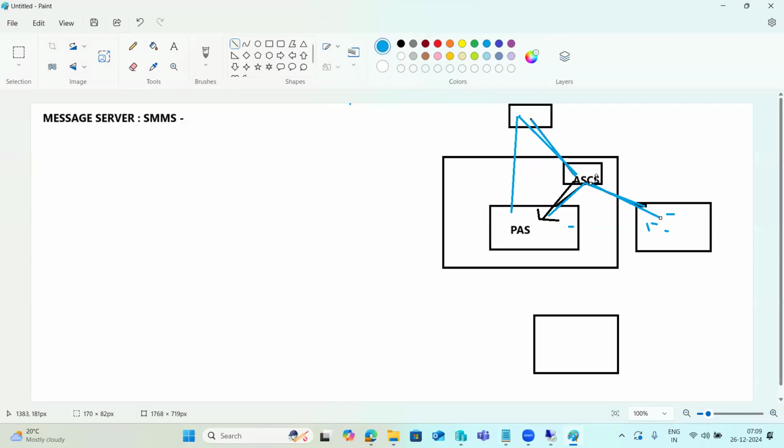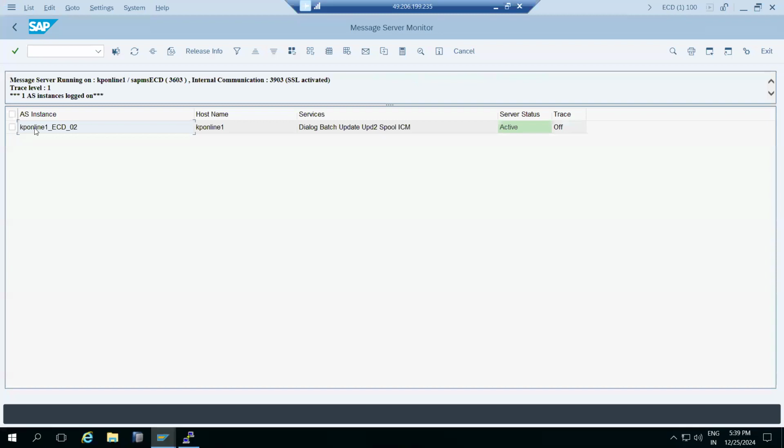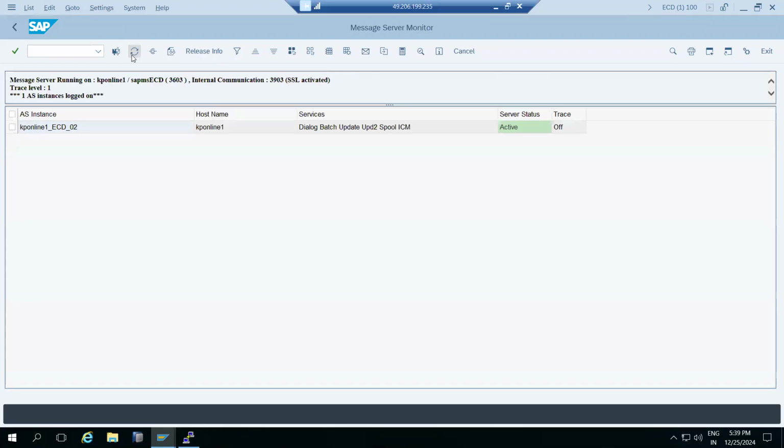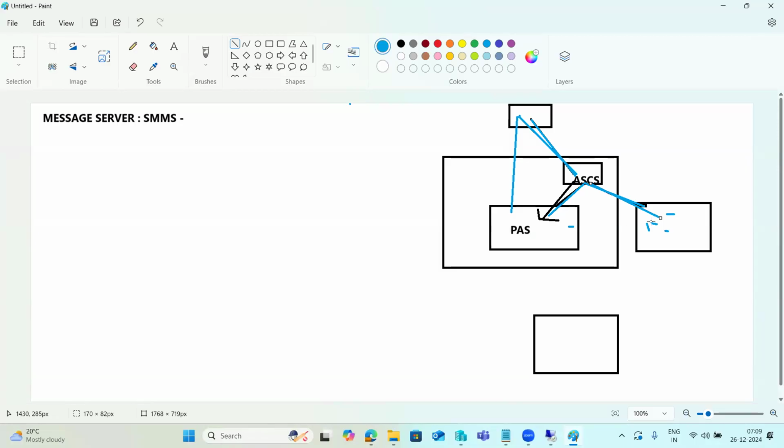First of all, we should know how to add an additional application server here. We have only one application server here, so the load will be distributed only to this one application server. You have only one. If you connect directly, it will come here. If you connect to the message server, it will come here only. Either way, it will connect here.